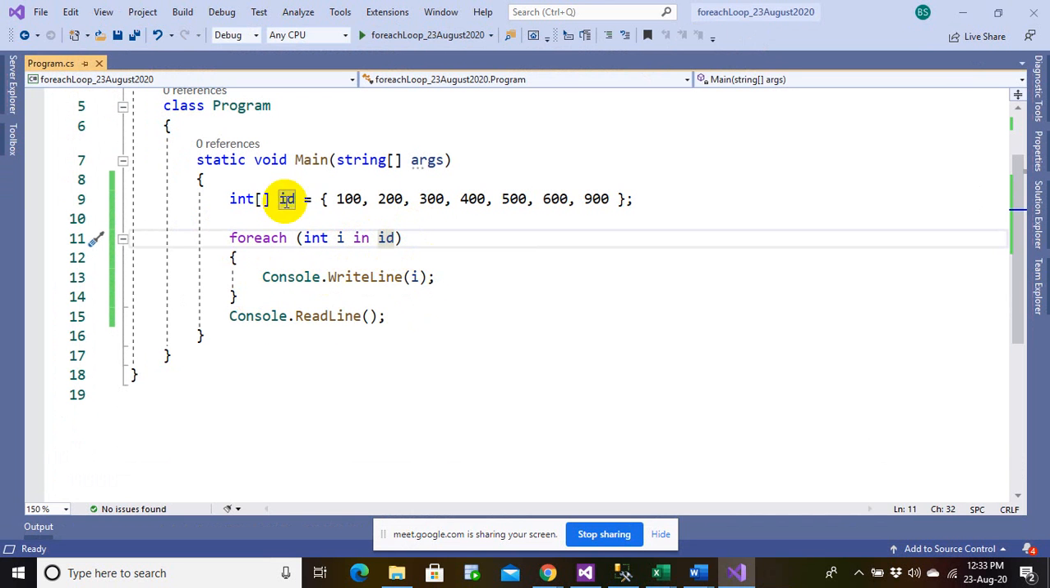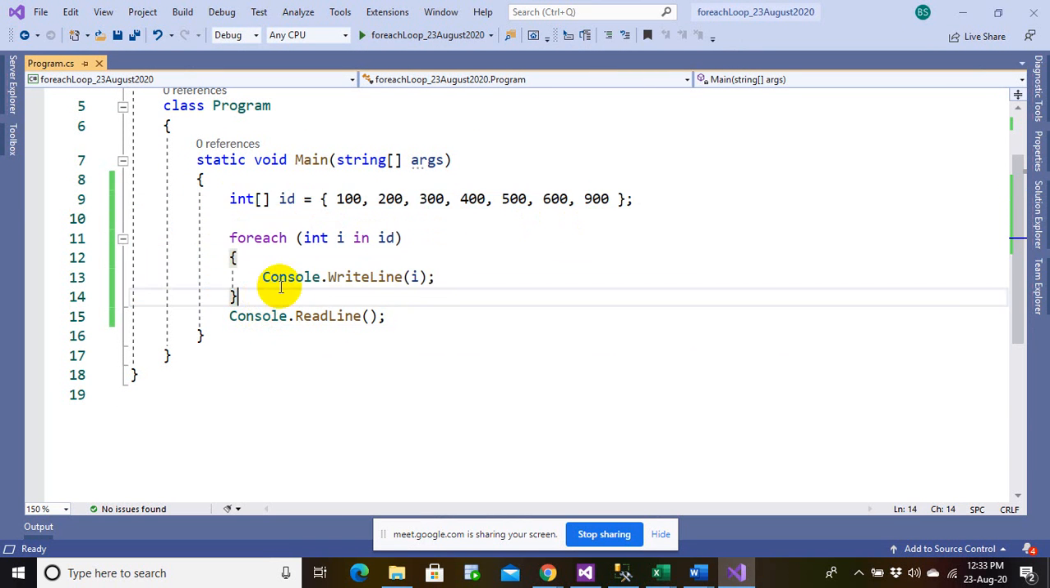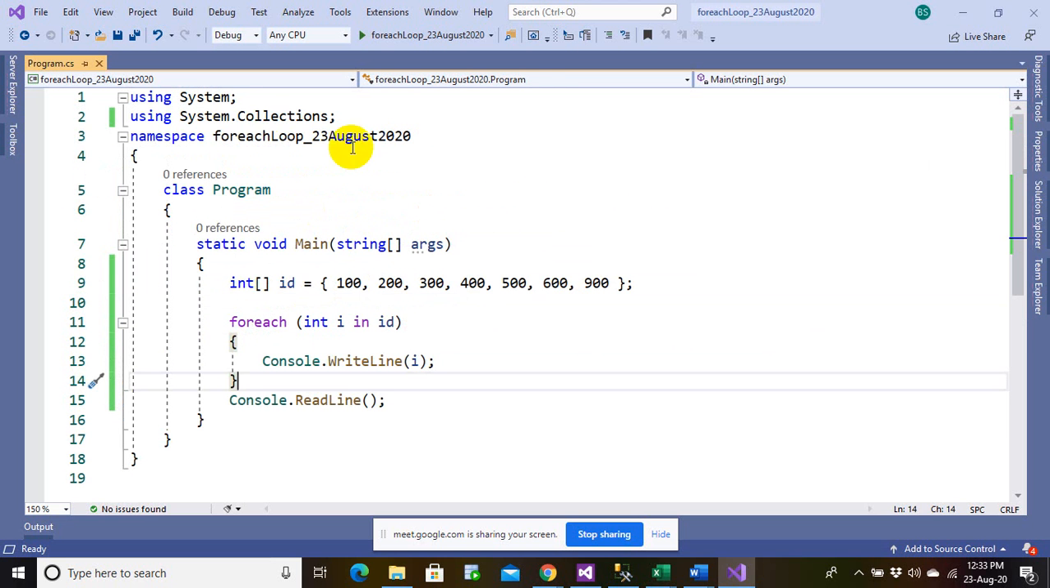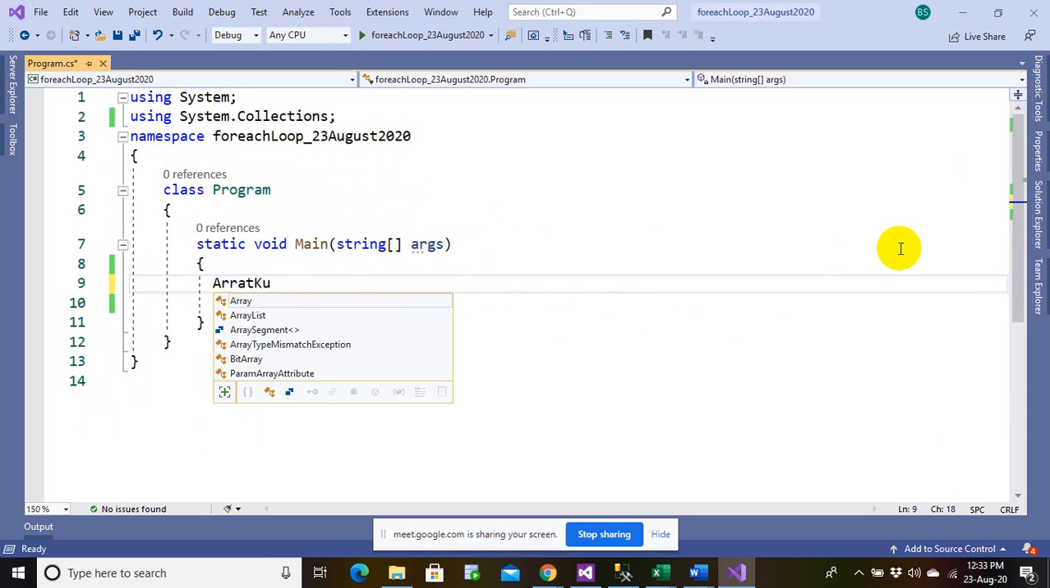Or you could also use a for loop with the length method to iterate through all the array elements. Now, for each can be used not only with the array, but also with the array list and the list. Now let us go into the array list section. This is very tricky for array list.